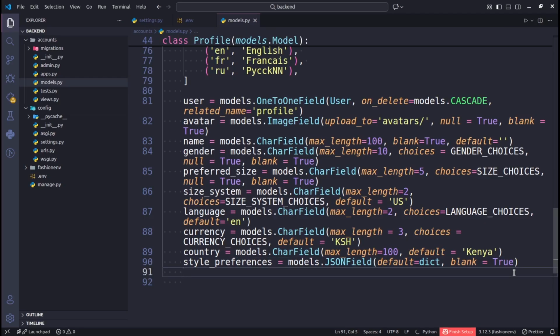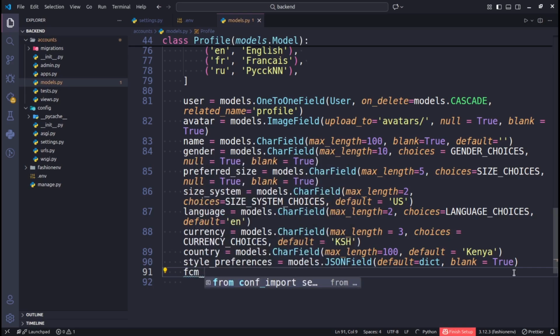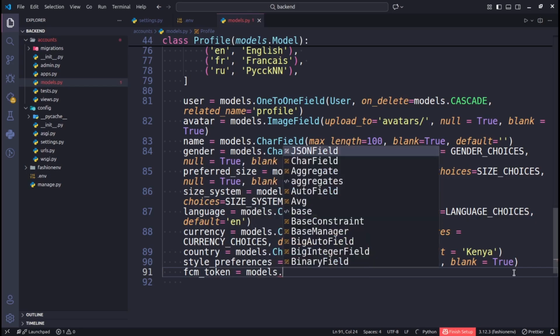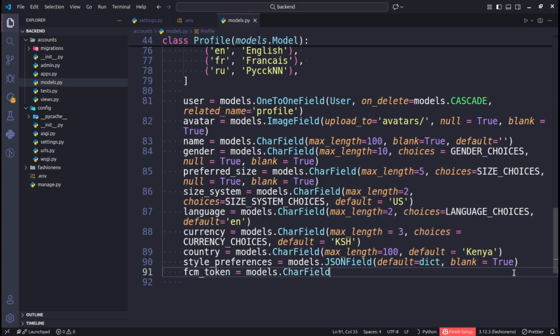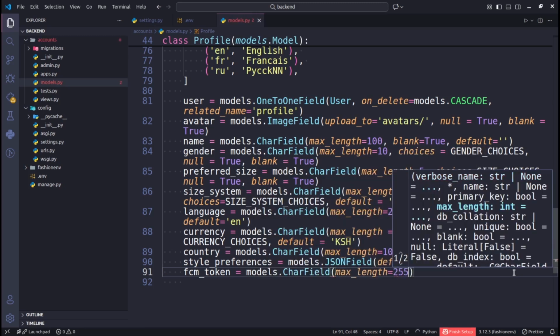So this one is for Firebase push notifications. We're going to use it when we're doing the notifications part, so we need to have this field, this column, for storing that one. So models.CharField, like that. Then we're going to say max_length, with a maximum length of 255.